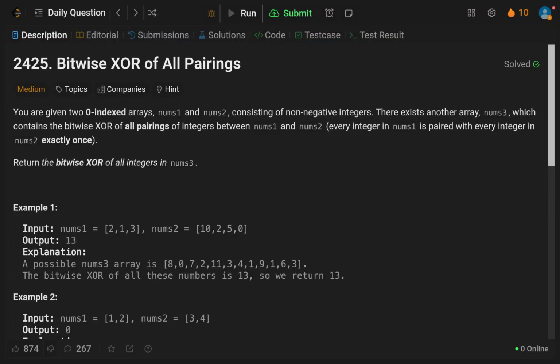Let's tackle another problem. Today's problem is also from bit manipulation. That's 2425, Bitwise XOR of All Pairings. Let's see what we are given.